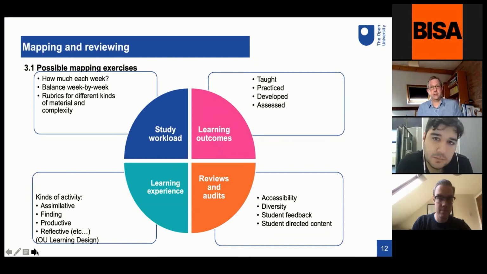For that, you need a basic idea of how much you're expecting from students. You need to try to spread that out as far as possible in an even way across the module. And you need some kind of rubric for how much study time you expect students to do for different activities. And that will vary depending on the complexity of the material. It will vary depending on the media you're using, reading speeds as compared to how much time you would give students for video or audio material.